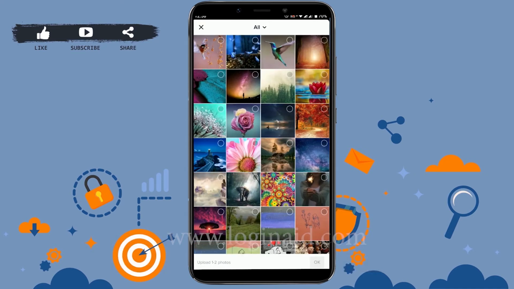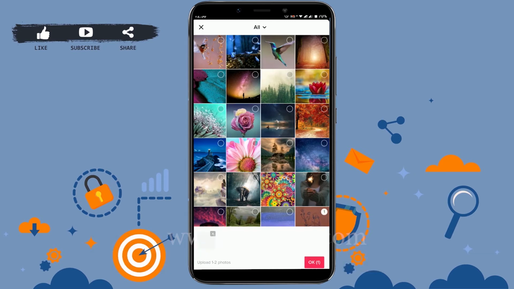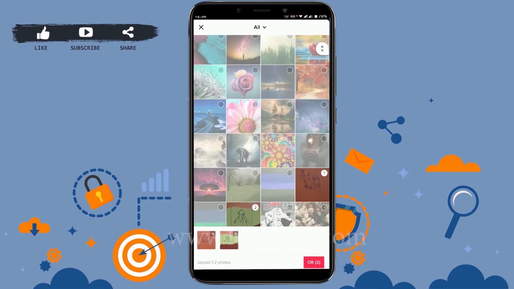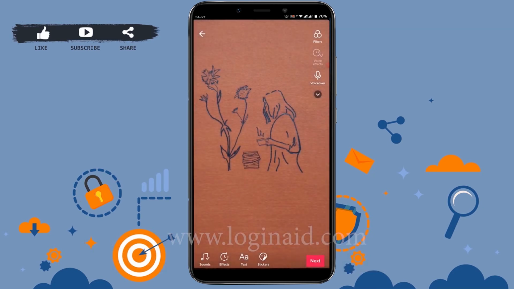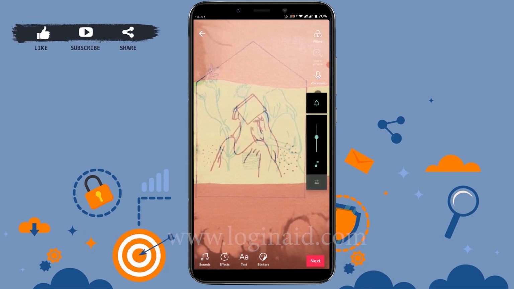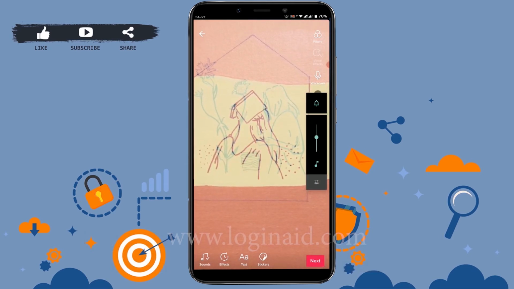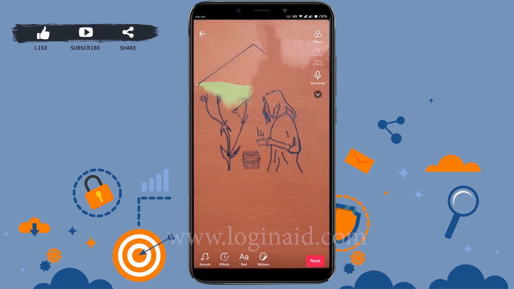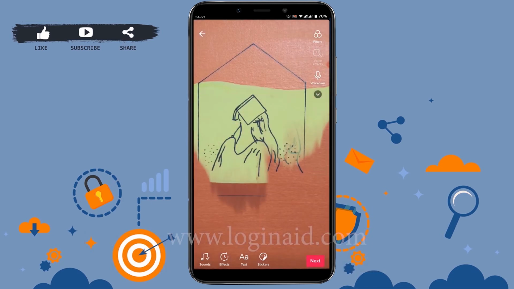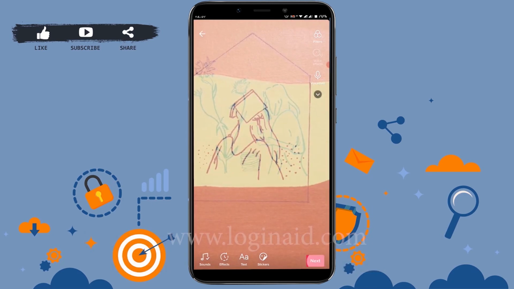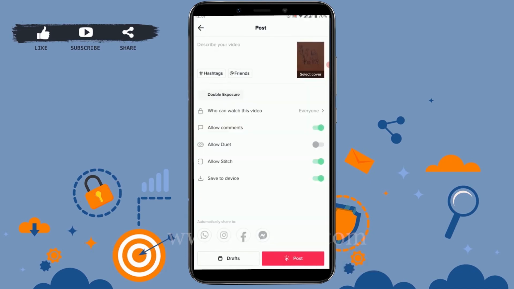Now here you need to select the pictures that you want to use for that effect. I'm gonna select these two pictures, and then you tap on OK. And there you can see the double exposure effect has been correctly used. Now if you tap on next, your videos will be ready to upload.